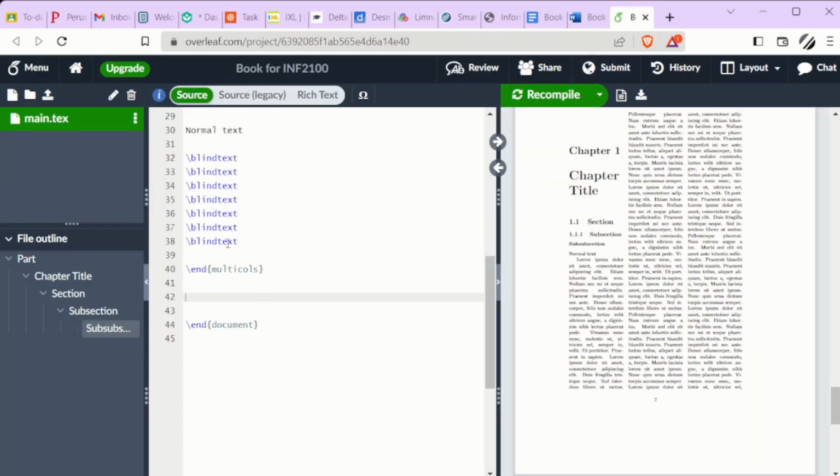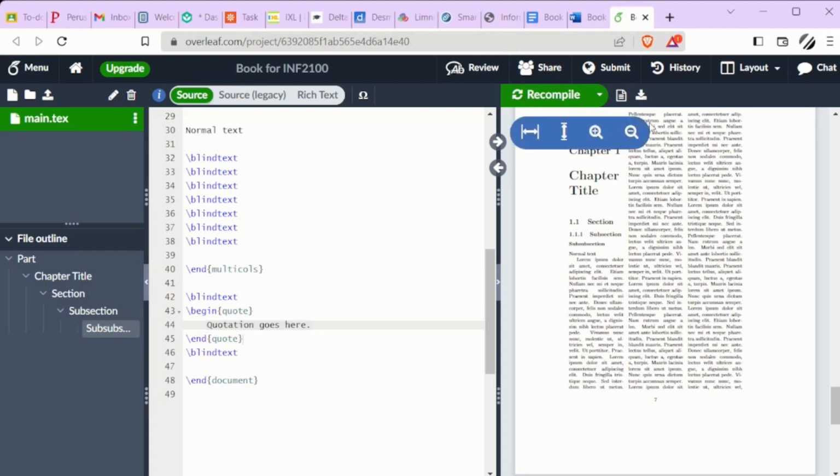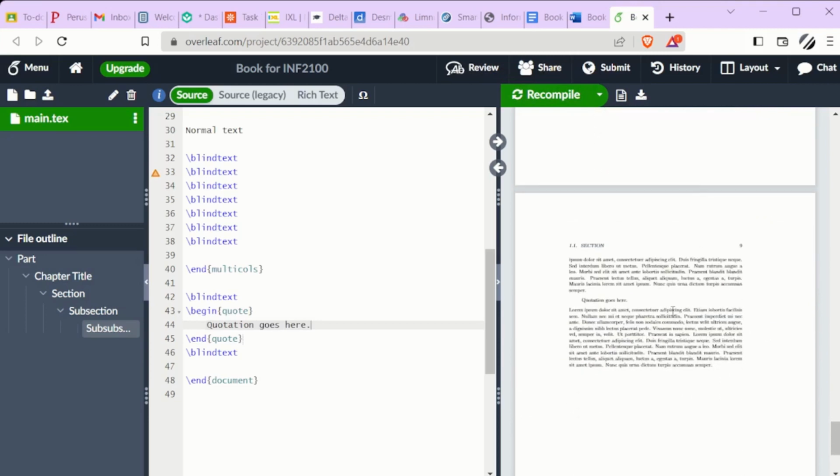In LaTeX, let's say we'll take our blind quote. And in the middle of that text, this will happen after the multi-column portion, we want to have our quotation. We can literally begin a quote, and it will autocomplete. And we see the quotation goes here, just type in the text normally. Now when we recompile, we see the text we had before and after, and our quotation in the middle is offset.